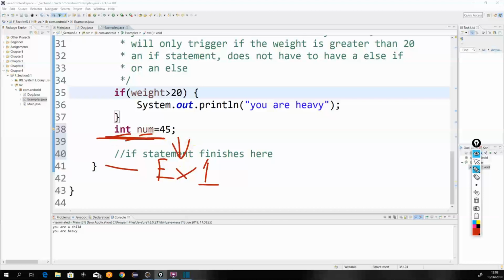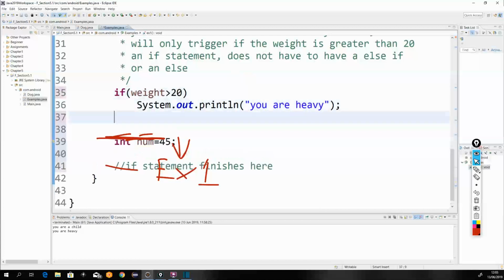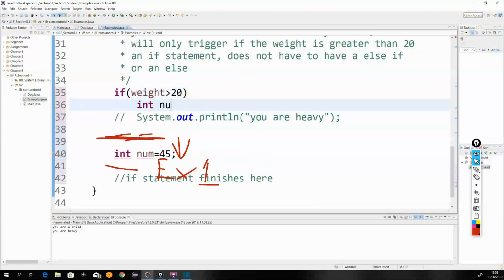Yeah, I suppose what I'm saying is, say you put in number 2, immediately after the if statement, but without the brackets. Is num then a local variable that can't be accessed? So hold on. If weight is greater than 20, and then I put int num2. Take out the system. Just put in int num2 is equal to 45. Is num2 local or not?